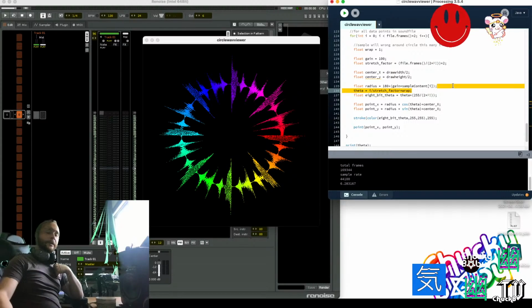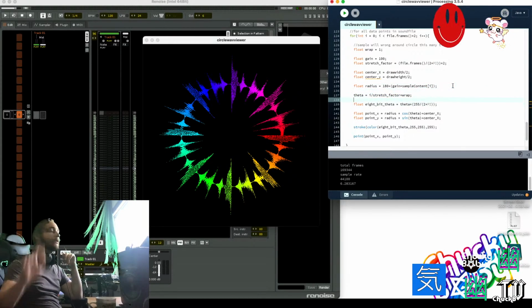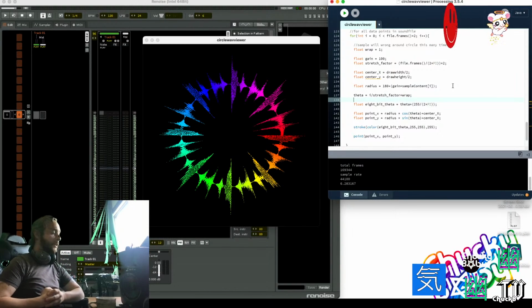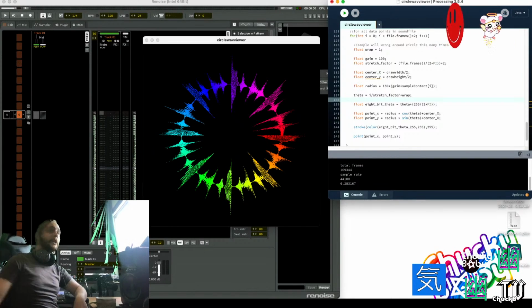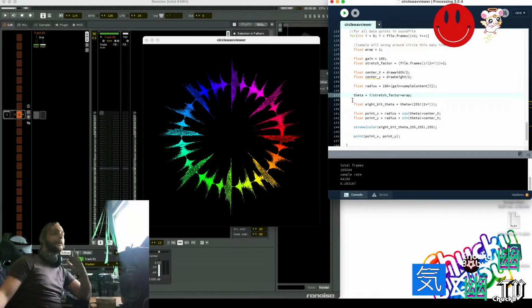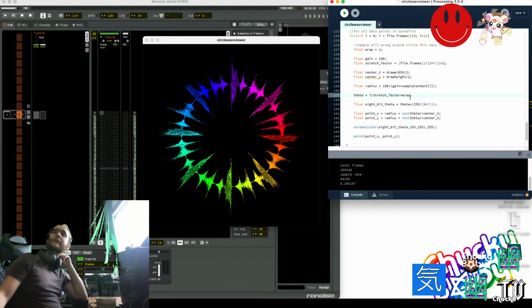Okay, so now we have our theta. Again, if we want to draw a circle once, we're going to draw it from 0 to 2 pi, because 2 pi is one full rotation or one full trip around the circle in radians. And then here we have our stretch factor times this wrap variable. Again, wrap is once, we can kind of ignore it, but this is where we're calculating our degrees in radians as we're drawing. And you'll see why that becomes important in a second.